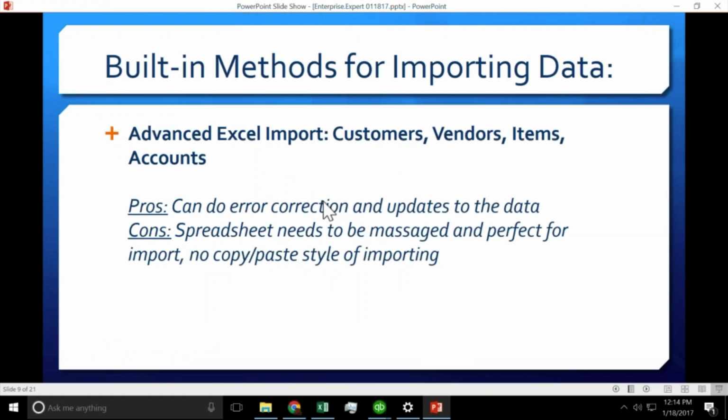items, and accounts. Now, what are some of the pros? It can do some error correction, so it'll let you know what the errors are, and it gives you an error log, which is actually really awesome because the error log will tell you exactly why an item didn't import. And it's great for updating the data. Now, the spreadsheets need to be massaged a little bit for a perfect import. So that basically means that you have to make sure the columns are working in a certain way, and there's no copy and paste style for importing.